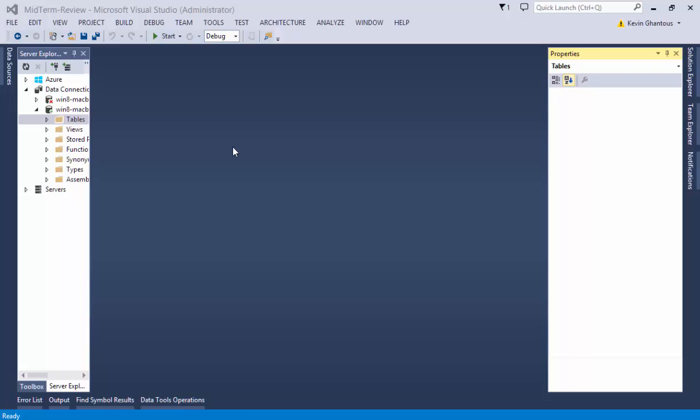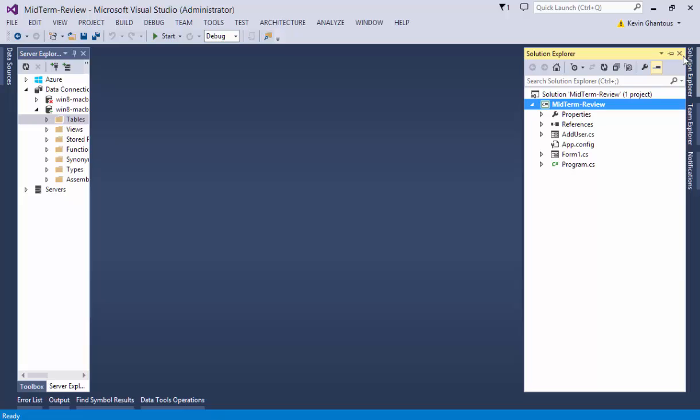Okay, so we have our database set. We have our database table. So now we need to take our application and build out our data access layer, our database utility class.